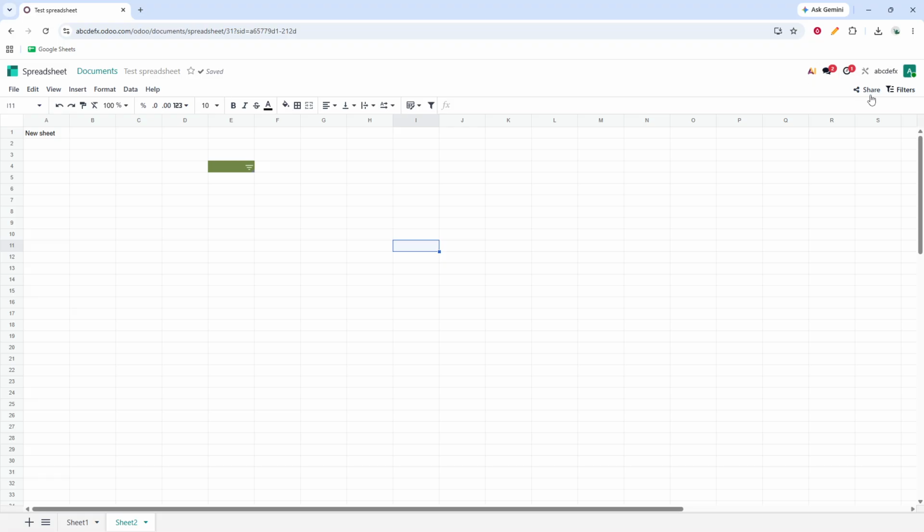Finally, remember that your changes are automatically saved in Odoo. You can confirm this by checking the saved status at the top, so you don't need to worry about manually saving your work.